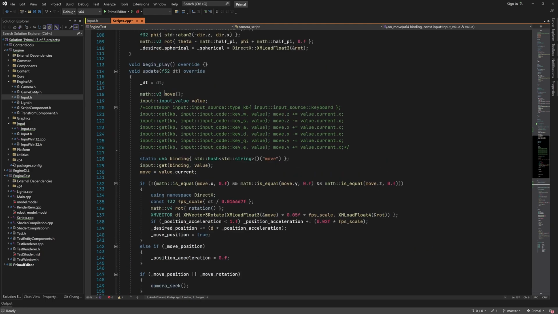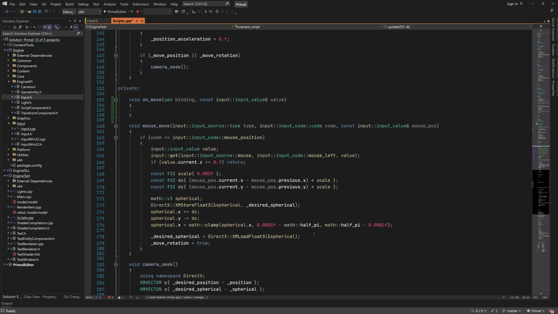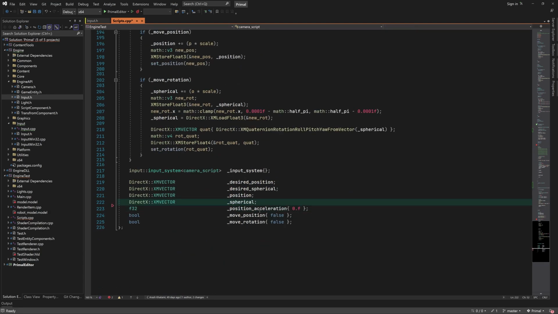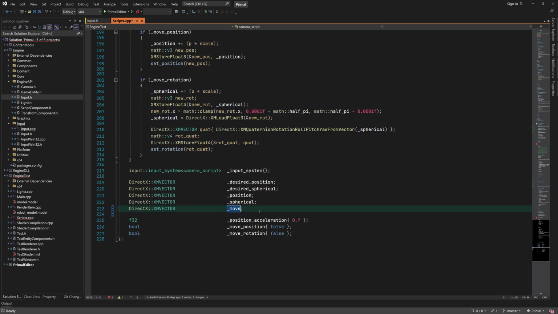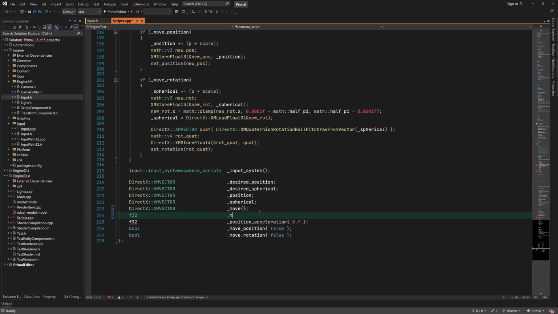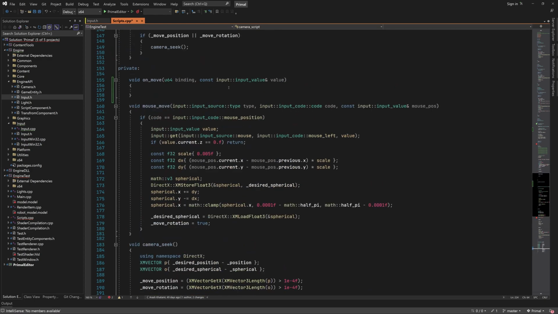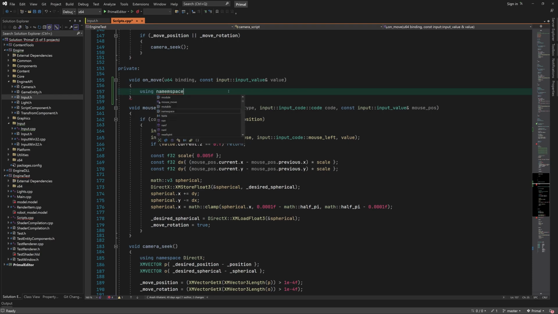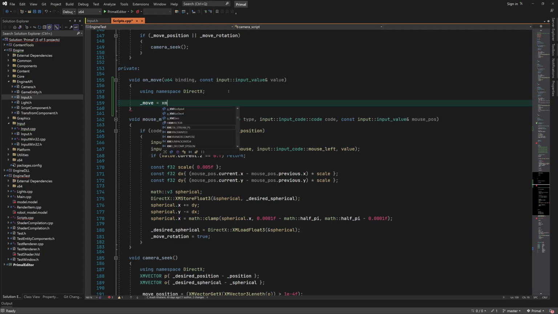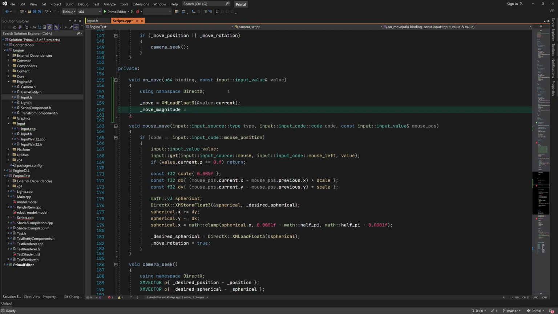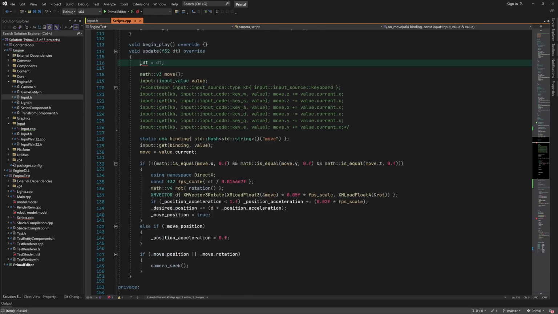Now, instead of calculating a move vector in the update function, we are going to add it as a member variable. We are also going to add its length in order to quickly check if it's non-zero. A non-zero length would mean that the move vector has non-zero components, and therefore we need to move the camera. In the event handler, we simply set these two new member variables. Note that I'm calculating the square of the vector length, which will save us one square root calculation.